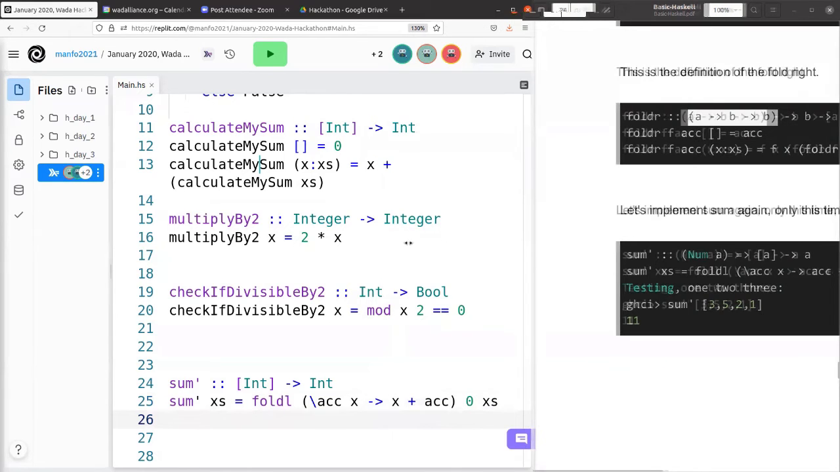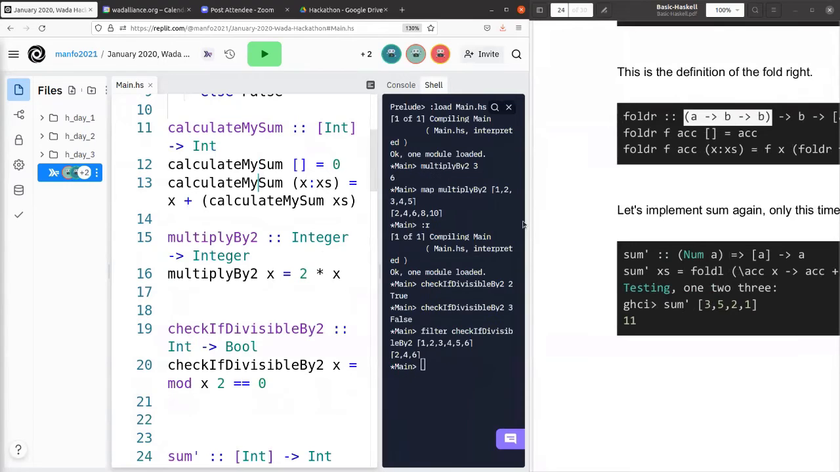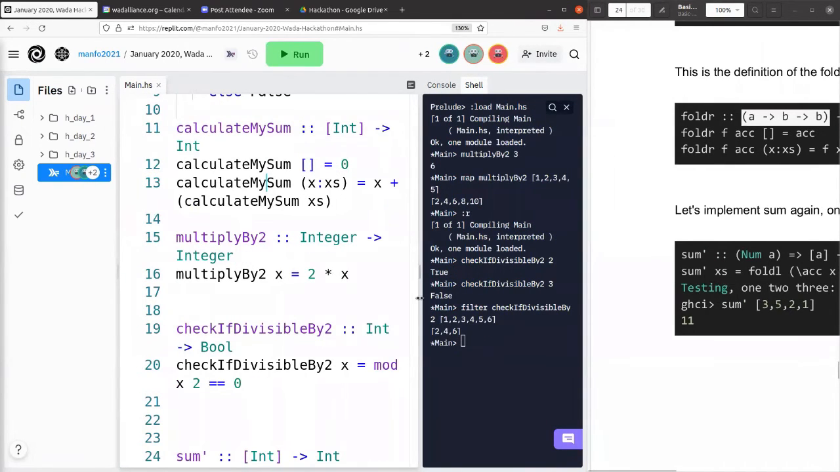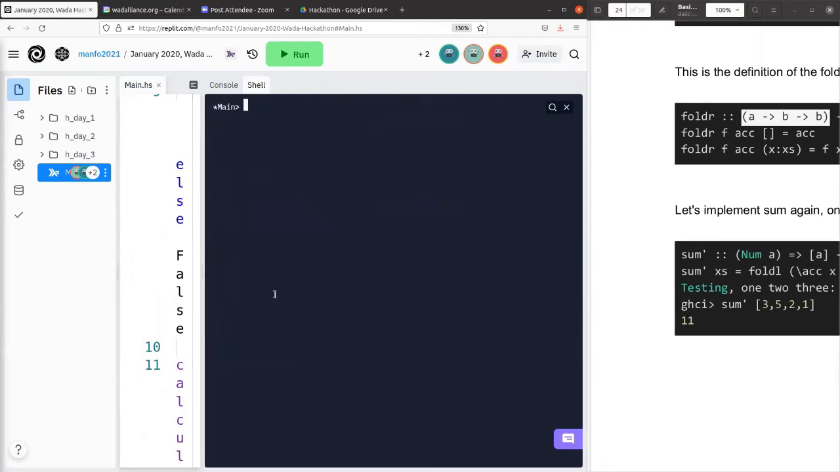So if we run this, let me clear this up. If I reload and I do sum prime and call it with an empty list, I get 0. If I call it with 1 and 2, I should expect 3, which is the case.